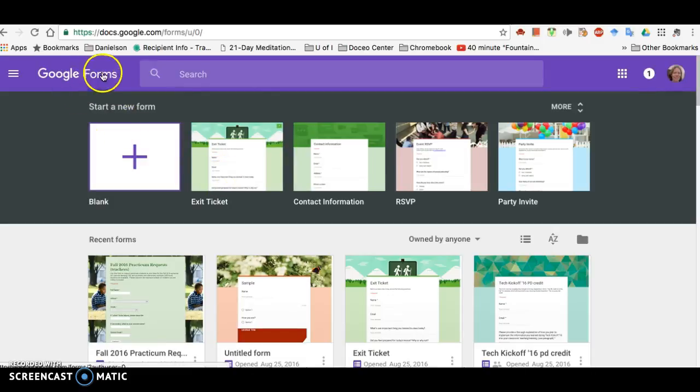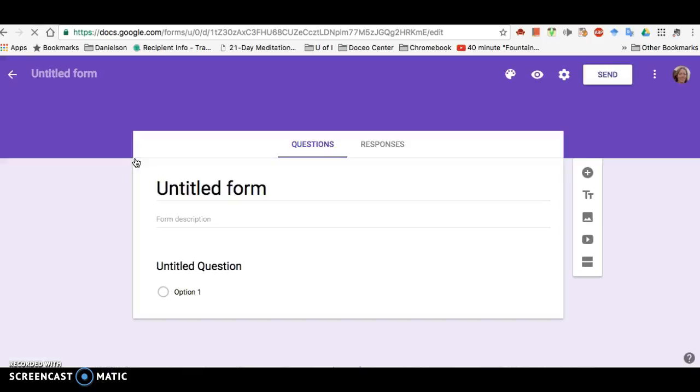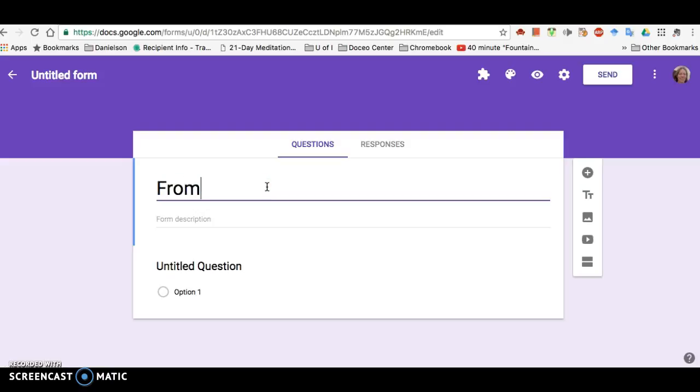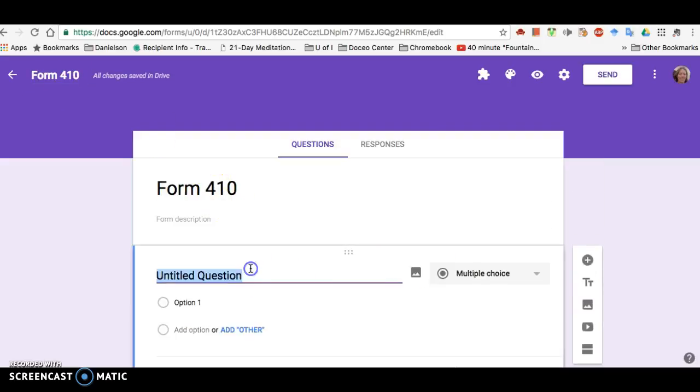So I'm going to go back into just starting a new one and show you all the features. So the first thing you're going to want to do is give your form a title. And notice that if you click then in the upper left-hand corner, that title that you gave it down here is going to also appear up in the left. Okay, now your question comes next.